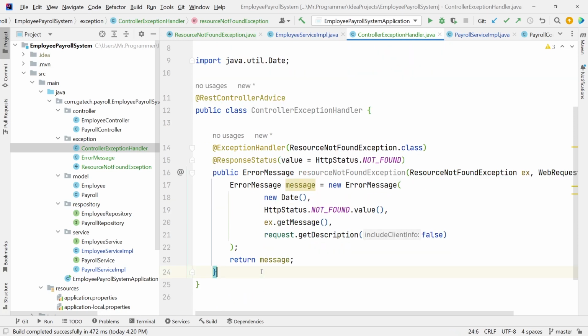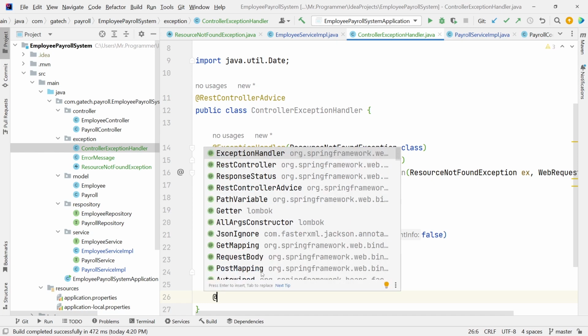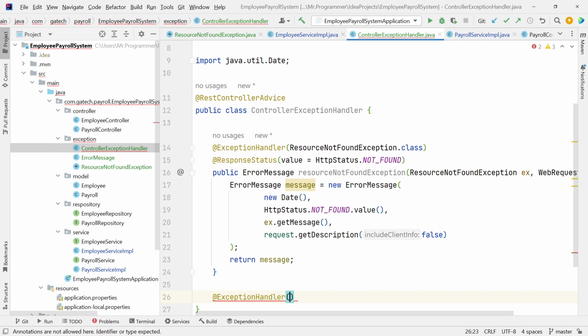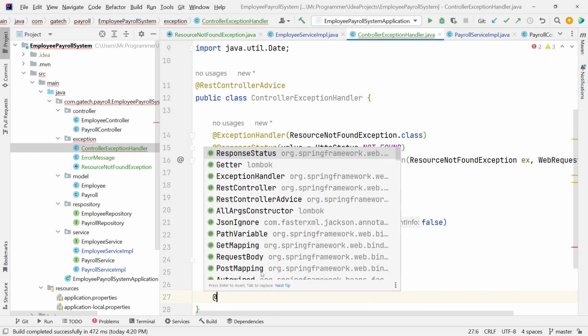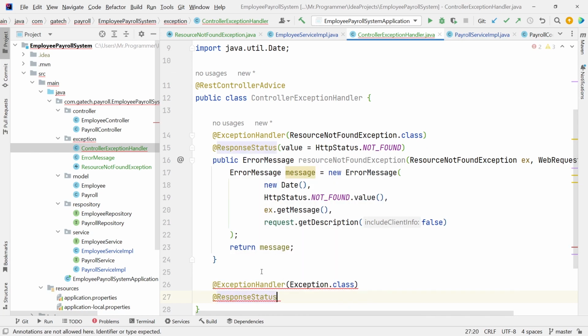Let's create one more exception handler. So this is going to be the global exception handler. So for any sort of internal server error that happens, we should throw an error message for that. For that, we're going to follow the same structure. And instead of using ResourceNotFoundException, we're going to use the main Exception class from the Java language. And the response message we're going to return is that there was an internal server error.